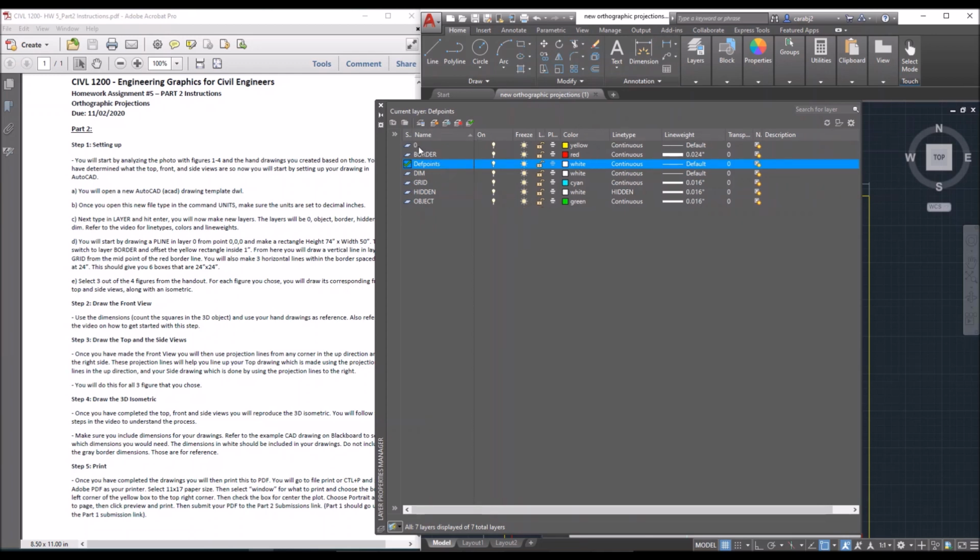So you have your 0 layer, which is a default when you open up a new CAD drawing. And Defpoints is also a layer that automatically generates when you're working in AutoCAD. Sometimes it could be a default, but basically it's not going to print. It's like a hidden, frozen layer. So don't worry about this one, and if you don't have it, that's fine. You don't really need it. But you're going to need 0, border, dim, grid, hidden, and object.